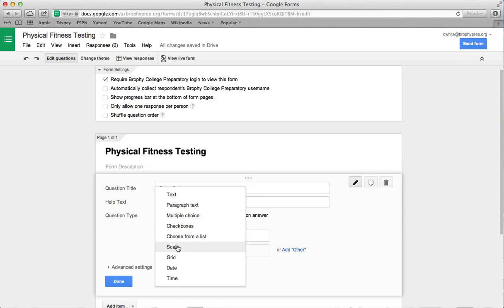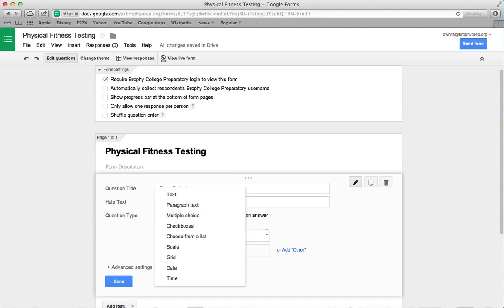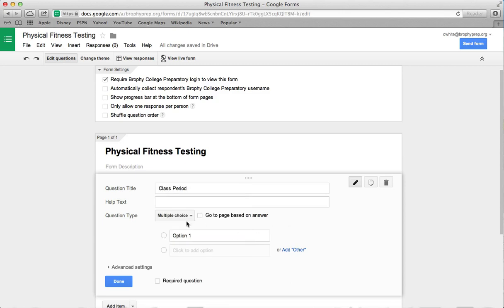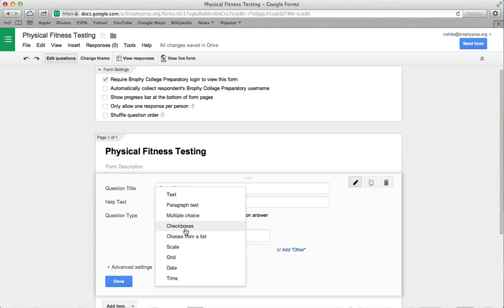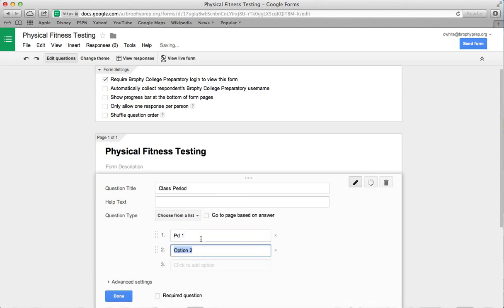Scale, you can go 1 to 10, 1 to 5, so if you want them to choose a number along a scale. Grid will set up columns and rows if you have multiple responses, multiple options for those responses, and date and time are self-explanatory. So those are the types of questions you can create on this form. So for class period, we're going to choose from a list. So we can say period 1. These would be, for example, the periods that you teach during the school day. Say you teach 1, 2, and 3.